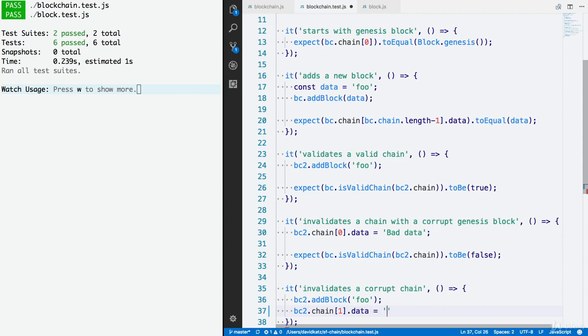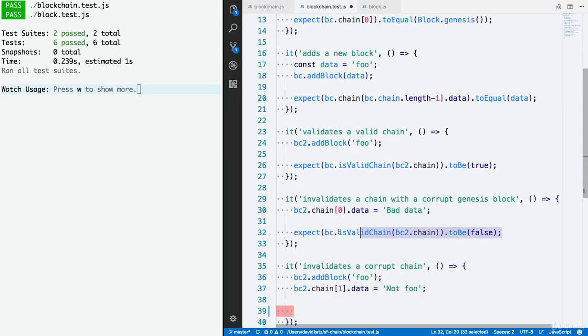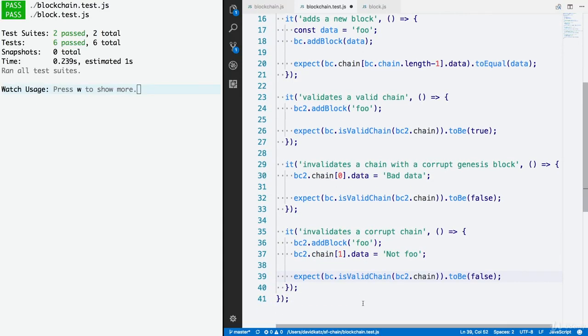And then we'll change its data immediately to something else. So how about the string of not foo? So it's immediately clear what's going on. And then again, we run the same check, which you can copy from the other test. So you're going to expect that the isValidChain method of the first instance invalidates the chain of the second instance, which has the bad foo block now, and you expect it to be false. So once you save this, if all goes well, you should have a 7th passing test.